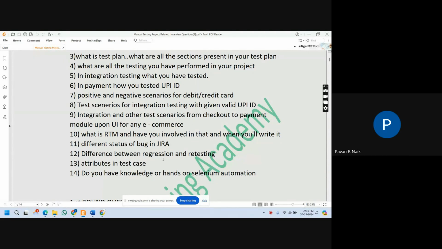Before the test execution process. Okay. Once after writing the test cases, to make sure whether the coverage is good, you prepare the traceability matrix and make sure that there are test cases for each and every requirement. Yes. Okay. That's all.